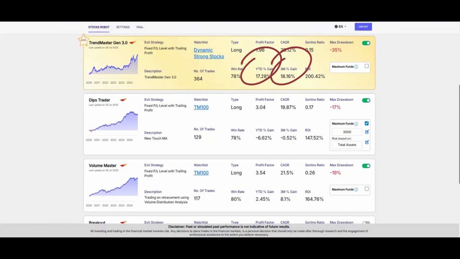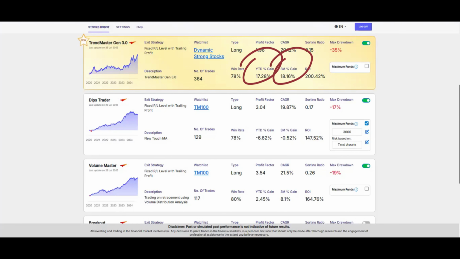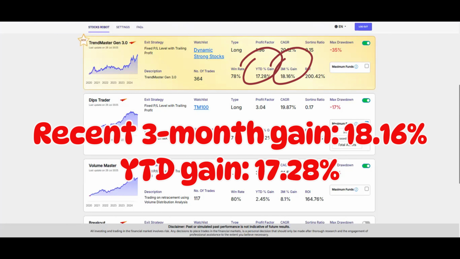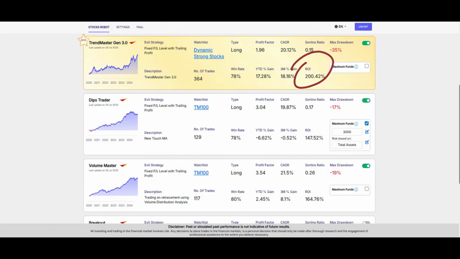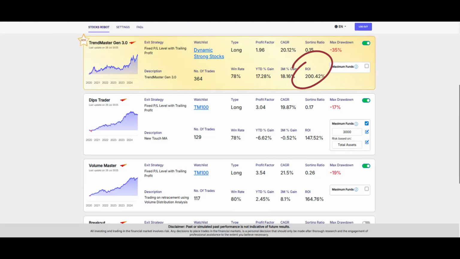Now for YTD gain and 3-month gain. These give you a quick view of how your portfolio is doing recently. Year to date, the gain is 17.28%, but in the last 3 months, it jumped by 18.16%, showing strong recent performance. We also show your overall ROI, which gives you the total growth across your full trading period. In this case, the ROI is a solid 200.42%, more than double your starting capital.